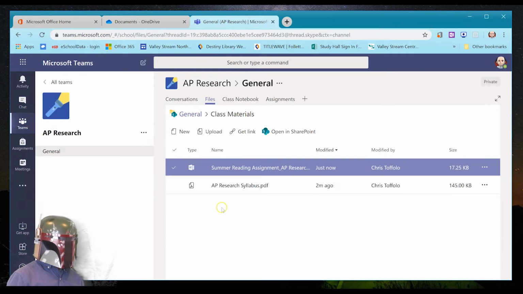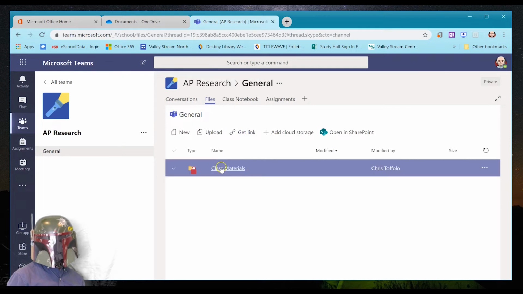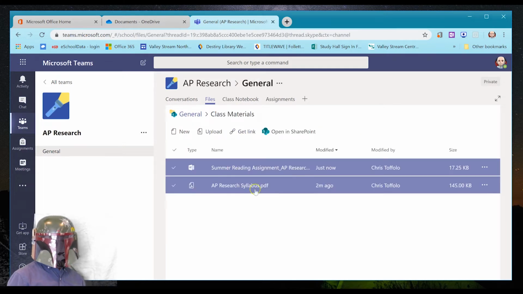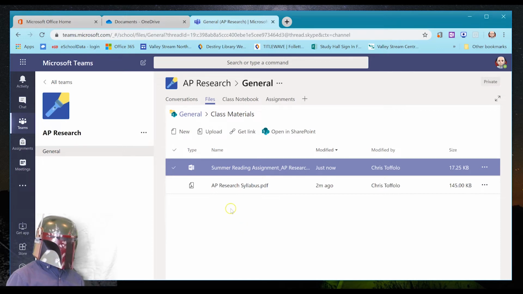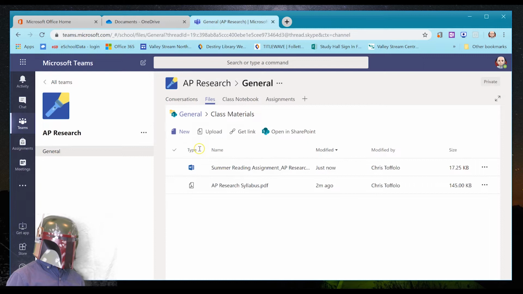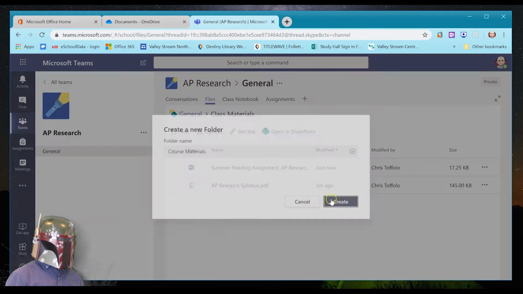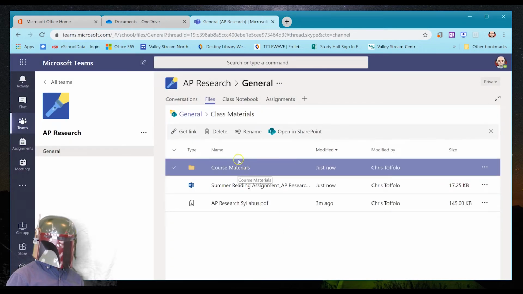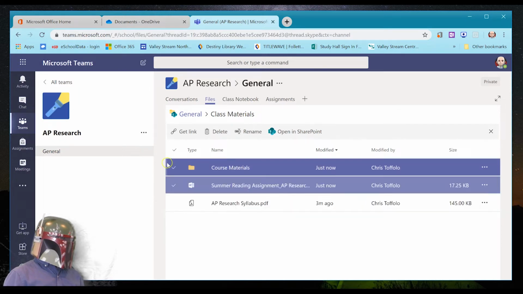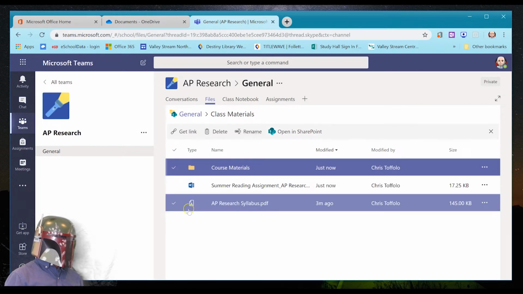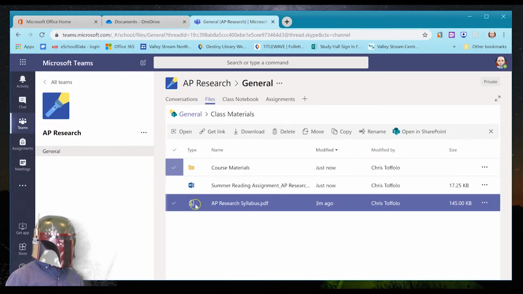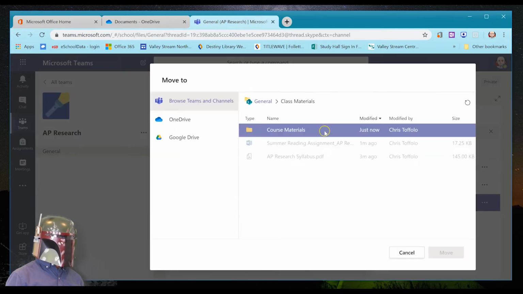So I could actually build folders in here to keep yourself nice and organized. Like as this fills up, it's going to get kind of cluttered. So something that you may want to do is just add a new folder. And let's call this Course Materials. And I'll just click Create. And you're going to see a folder come in here. Now, I'm still in the class materials, so everything that goes in this folder, students will not be able to change. And I want to actually move this into that folder. So I have this highlighted here. I'm going to click Move. And I'm in Browse Teams and Channels.